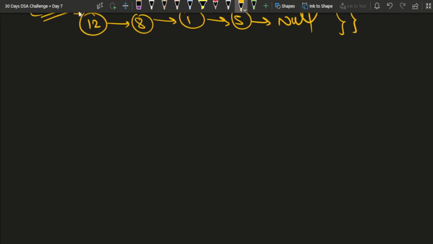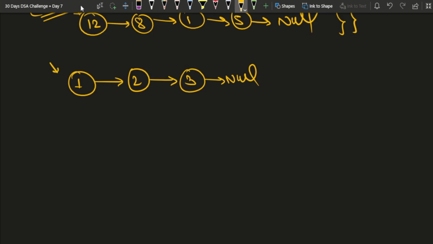So now let's analyze and think about how we can solve it. Let's take another simple example. Let's say we have 1, 2, 3 and null, right? This is our linked list which we got in our input, and we have to reverse it.